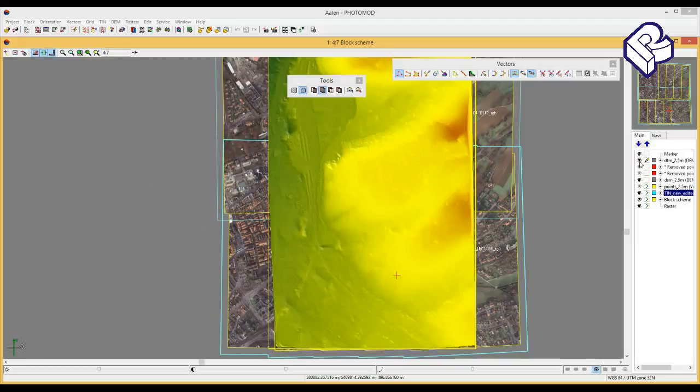Thus, in today's tutorial we have considered a procedure of automatic filtration of buildings and vegetation from a 3D points cloud, its manual editing in stereo mode, and creation of DTM and DSM on the base of the corrected TIN model.